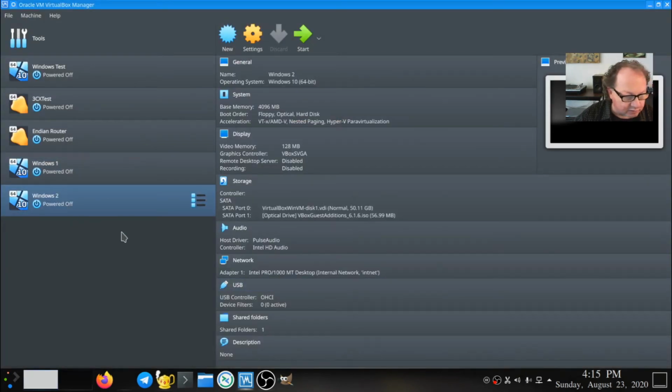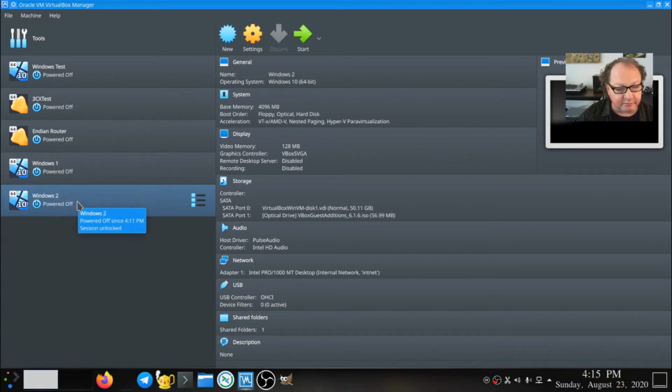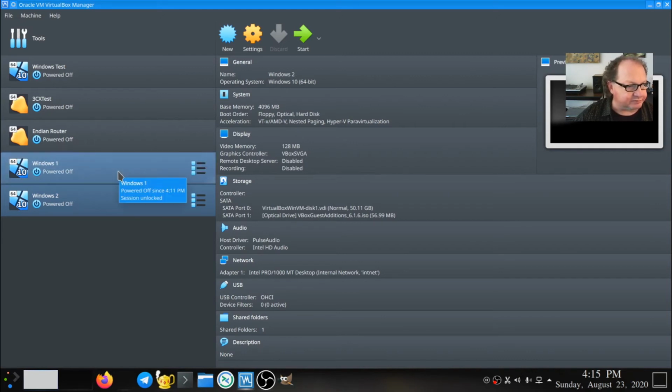Windows 2, I won't go into the details, but you can see here for the network, same thing. Internal network, intnet. Okay, so Windows 1 and Windows 2 are on the same internal network. They have no connectivity to the host, no connectivity to the internet, nothing. They can talk to each other theoretically if you configure them with a static IP address. But we have a much better way.